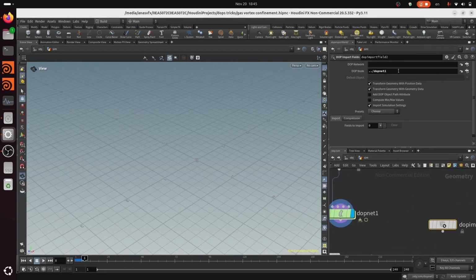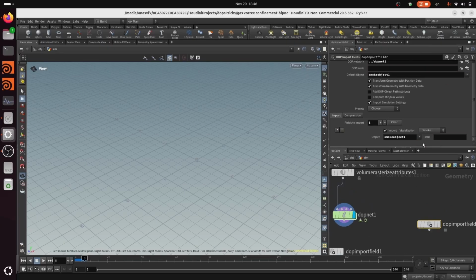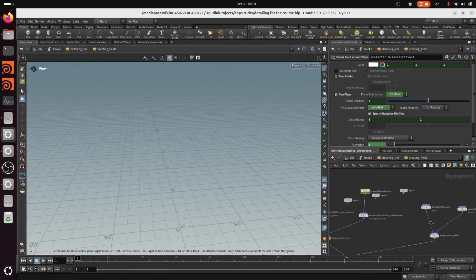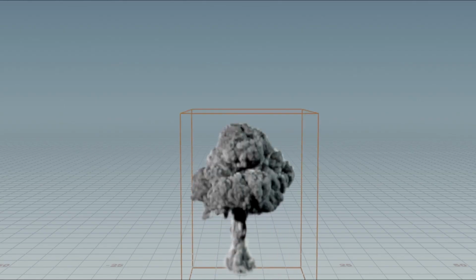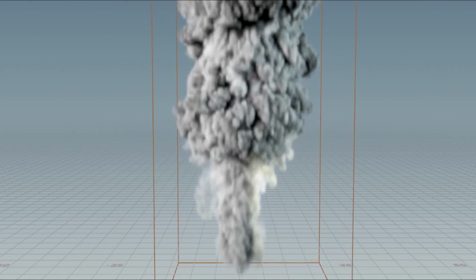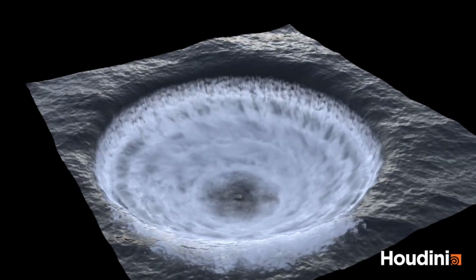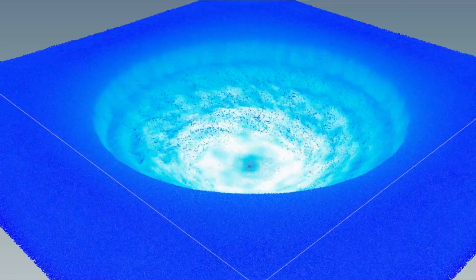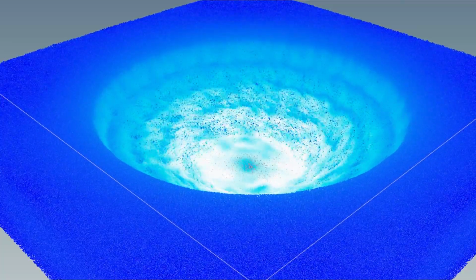Then we take this further and you will build your own custom digital asset, your own custom solver for masking and detailing Houdini smoke simulations and pyro simulations, allowing you to isolate, control, and enhance your effects with precision. After that, we move into custom forces design.